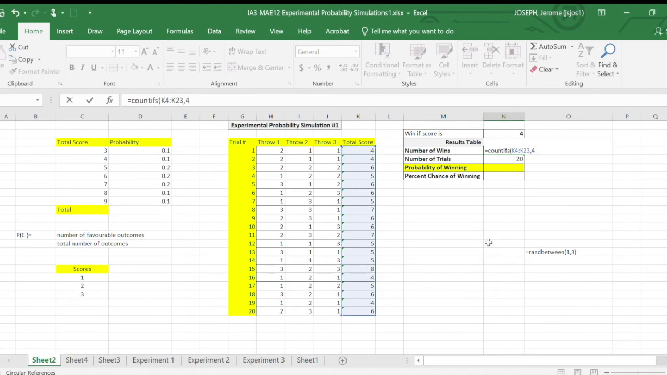I'm just going to write the number 4. Enter. And it's shown me straight away 4 people scored 4. 1, 2, 3, and 4. So my number of wins was 4. The number of trials that I completed was 20. Now 20 is a good number because it's not too many, it's not too few, it's pretty much just right.